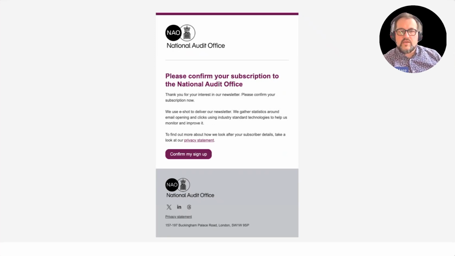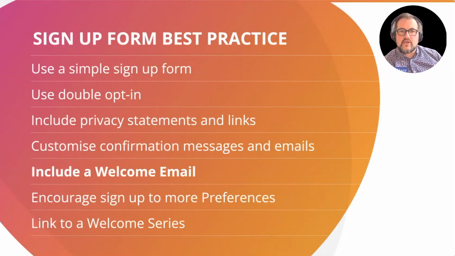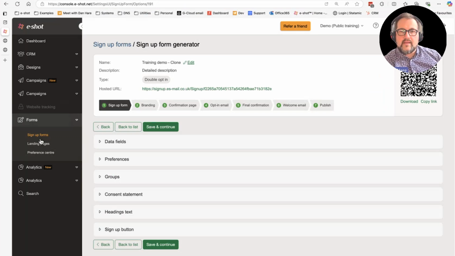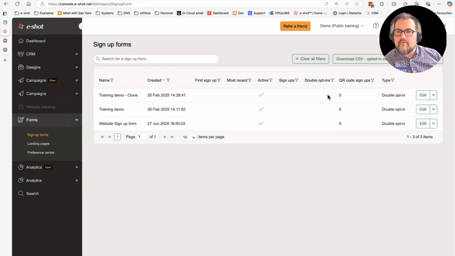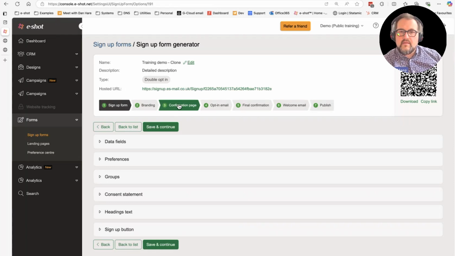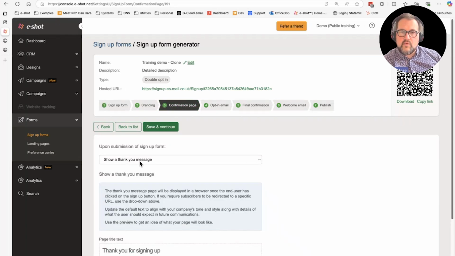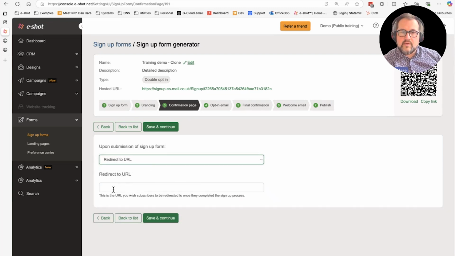And if we just go and look at that inside eShop for a minute, I just want to go back to the sign up form that I created earlier. As a step 3, when we configured it the first time, we had to show a thank you message, but we can redirect to URL instead and put a link in there. And I will leave that as is for now because we haven't got one.